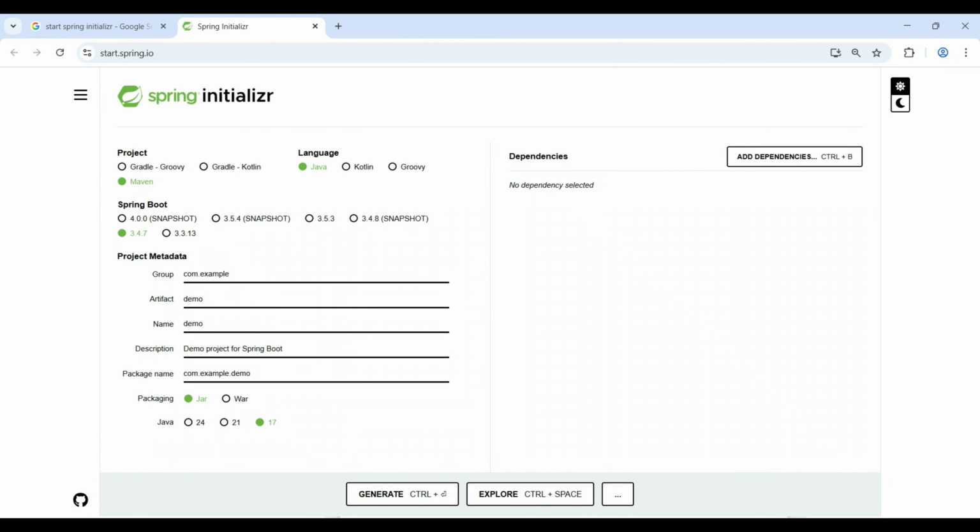Then you'll see there are other details like project metadata we need to fill in. We'll have a demo REST API being developed. Now if you see here, I'm choosing the jar packaging, and then the latest Java version. For now it is 17. I can actually choose 21 as well, and then I will add the dependencies over here.